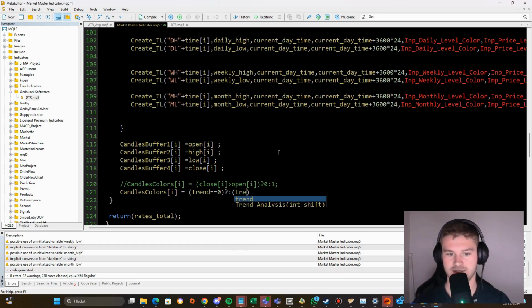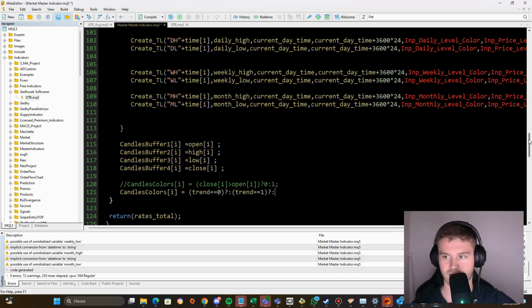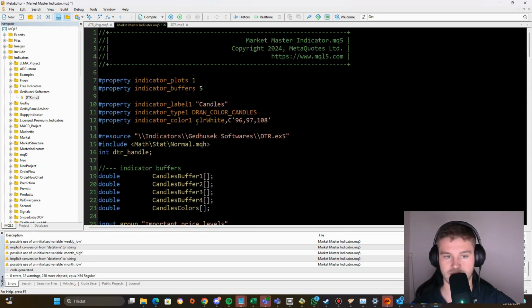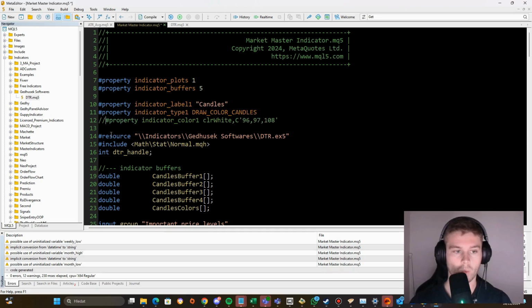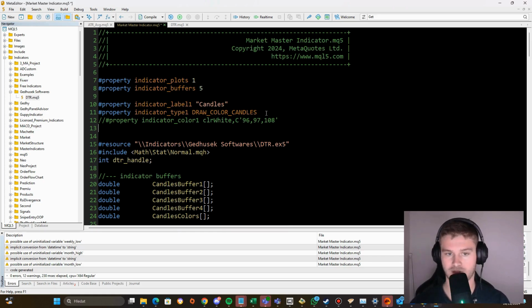If this is not the case and trend is equal to 1, then we will use an uptrend color. And if this is not the case, we will use downtrend color. So now the only thing I have to do is choose these colors, because if you remember, I chose these colors for the chart visualization. And I need to change this. So I will comment this out. I won't delete it in case I don't like my new visualization style, and I would want the old colors or the old scheme back.